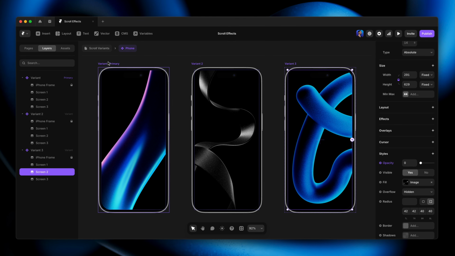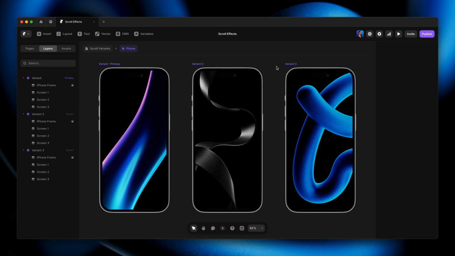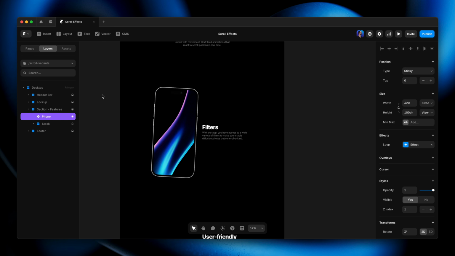So here we go. Now we have 3 variants. We have this first one with one image, second one with another image, third one with a third image. Cool, so we're just about halfway there. Let's go back to our main page here.